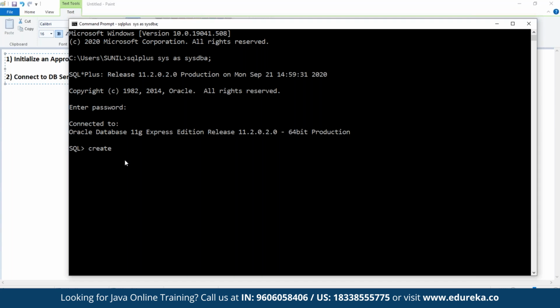So create what? Create user webinar identified by webinar. I want to create a schema with username webinar, identified by webinar. So that when the Java program is connecting to a database, it should connect to the webinar schema. So: create user webinar identified by webinar.